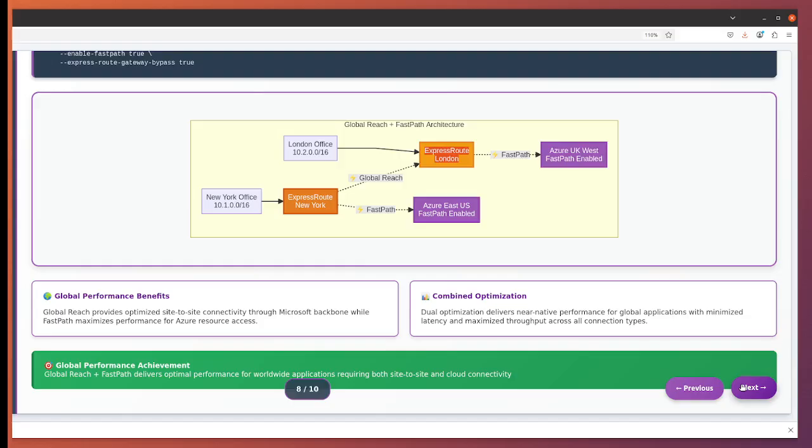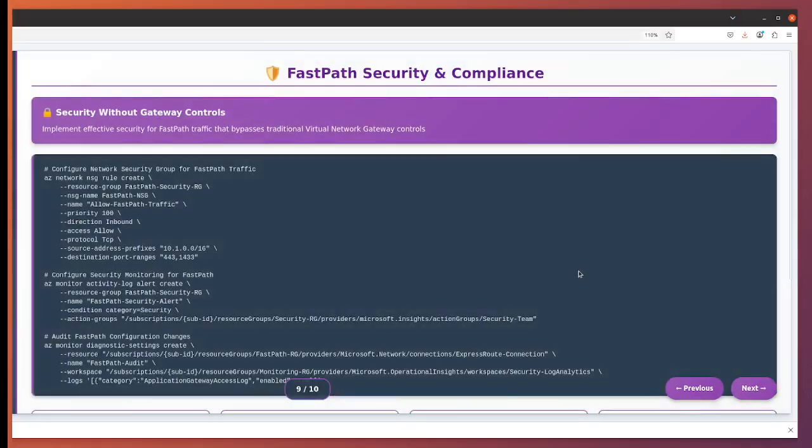Monitor both Global Reach latency between sites and FastPath performance within Azure regions to ensure optimal end-to-end performance. The combination can deliver near-native performance for global applications with proper configuration. Consider bandwidth planning carefully when combining these technologies, as FastPath can significantly increase utilization of Global Reach connections due to improved performance characteristics. FastPath security and compliance.